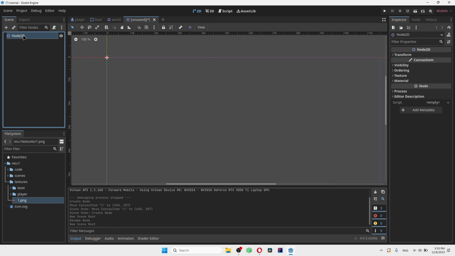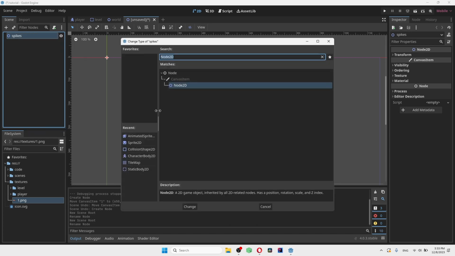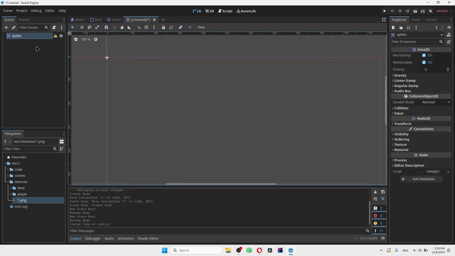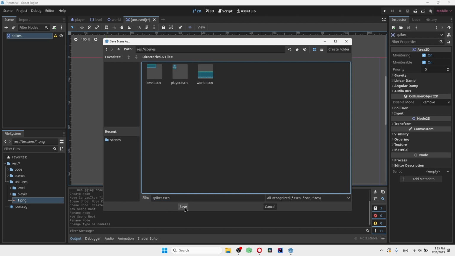We can go ahead and create a brand new Node2D. We can rename this to Spikes, for example, since we're not going to be creating any enemy, and we're going to be changing this type to an Area2D. Now, what's an Area2D? Well, an Area2D is basically something that allows you to collide with it. It detects collisions, but it doesn't physically collide with it. We can go ahead and save the scene right here in the scenes folder like so.